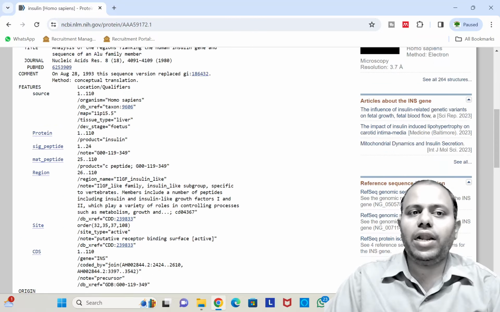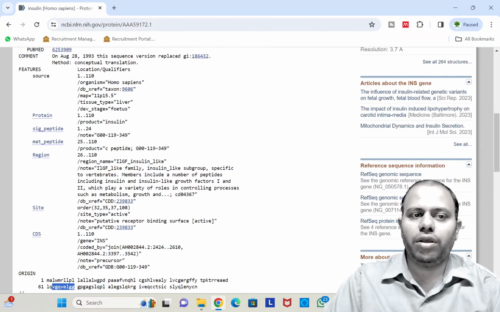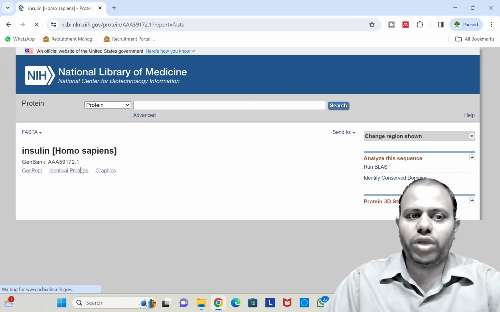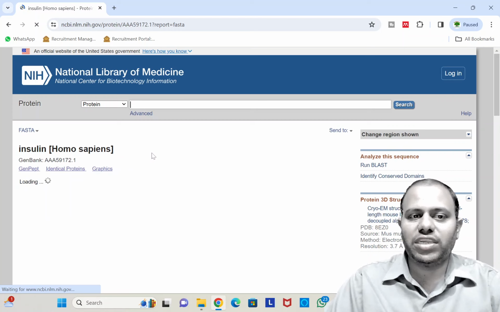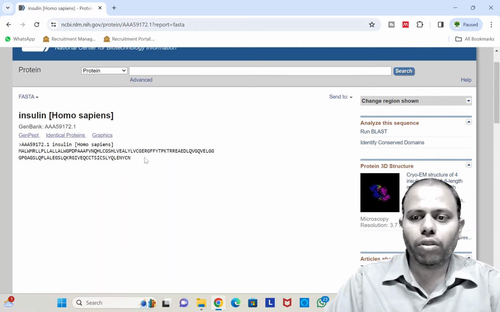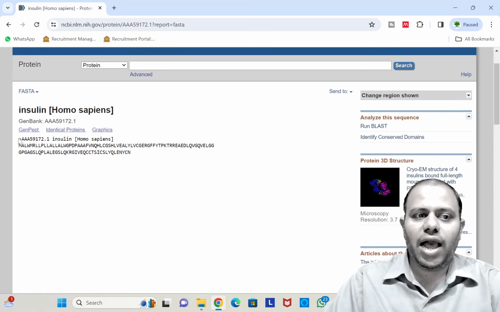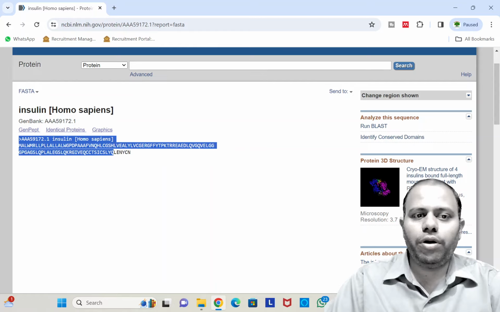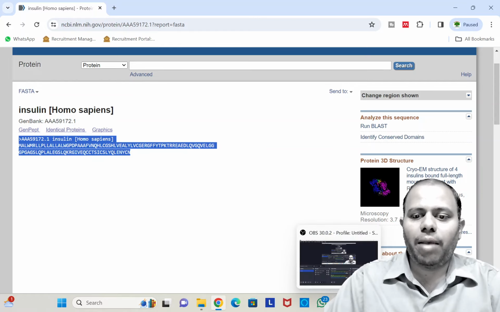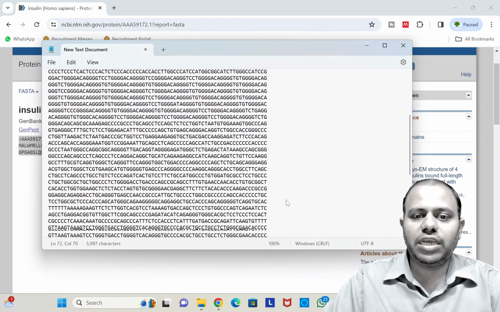You can download this sequence from here. You can open this in FASTA format so that you can copy the sequence. I have opened the sequence in the FASTA format now. See, this is the sequence. I can copy the sequence from the top till the bottom, and this is the sequence for the amino acids, and I'll put the sequence in WordPad.